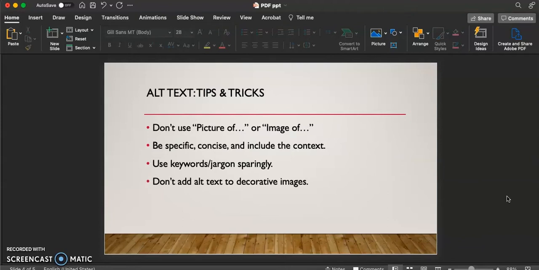First of all, you want to try to avoid using "picture of" or "image of" in your alt text descriptions. The reason why you want to do this is because the screen reader is already going to identify that it's reading an image, so using "picture of" or "image of" would just be redundant. Next, try to be specific, concise, and include the context. This is helpful for your reader to fully understand the reason for having that image in the document.